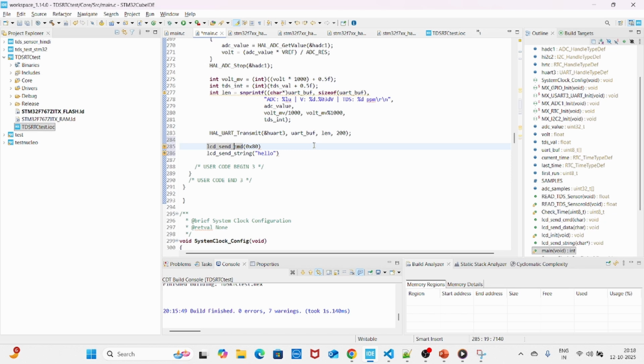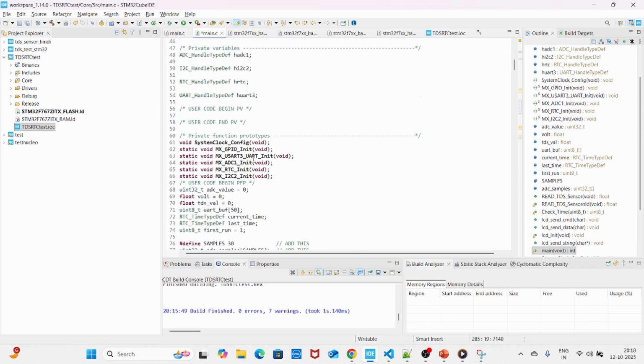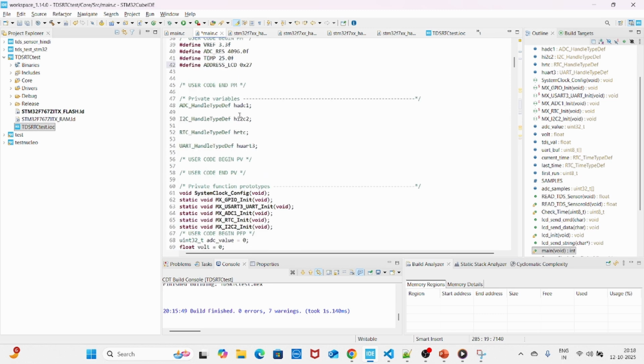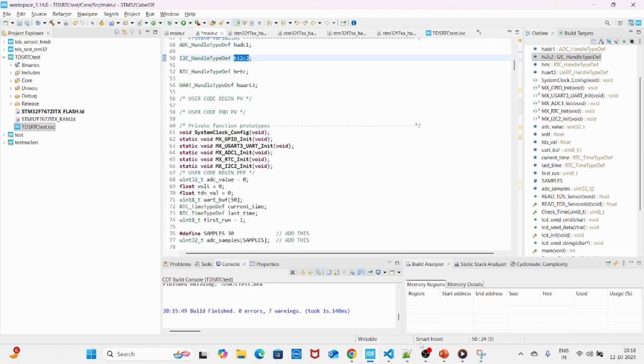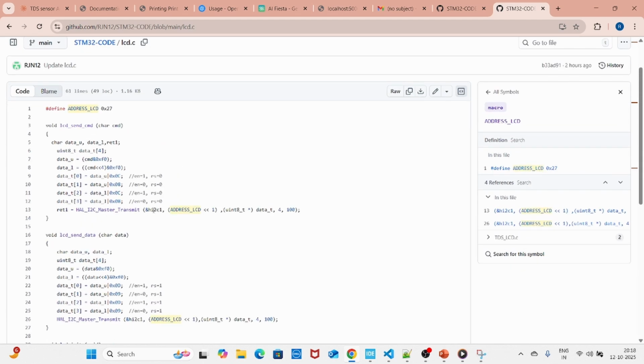Now again, here I would like to change something, because we have I2C2, if I'm not wrong. Yes, we have I2C2. But in this code, I have used I2C1, so I have to simply change this.